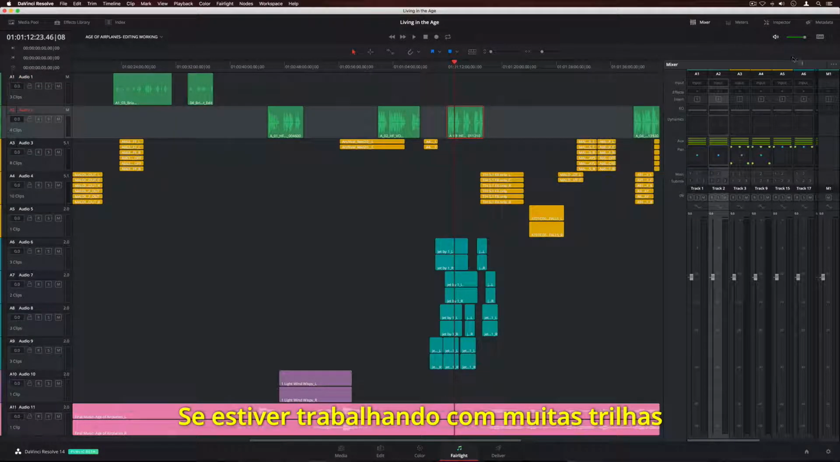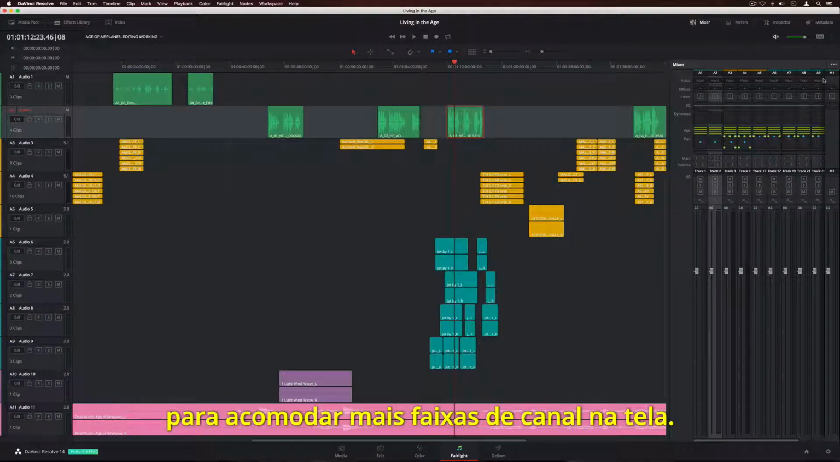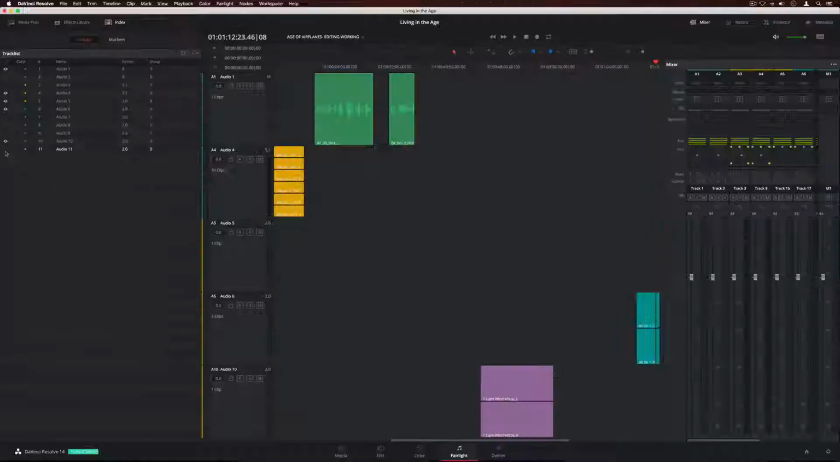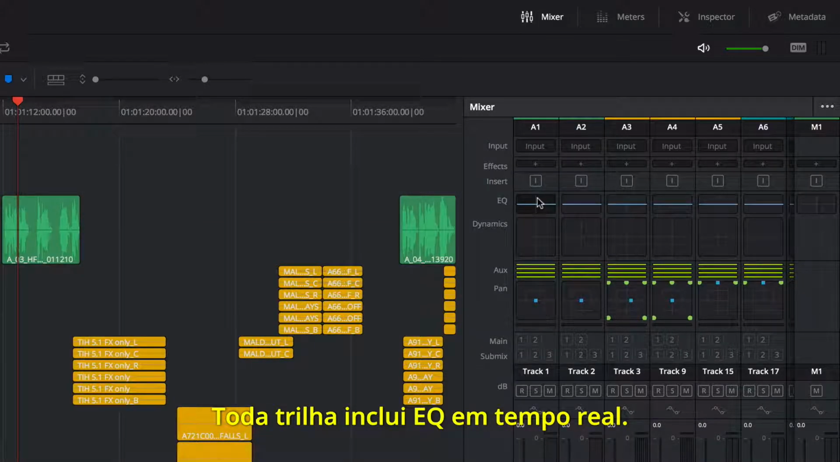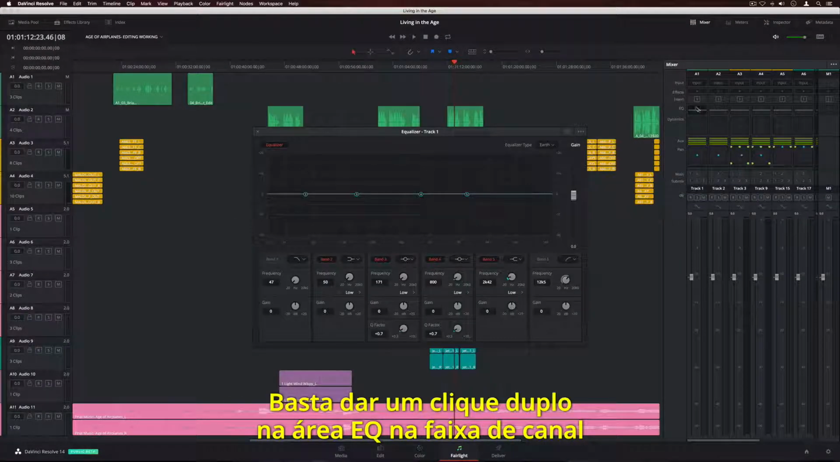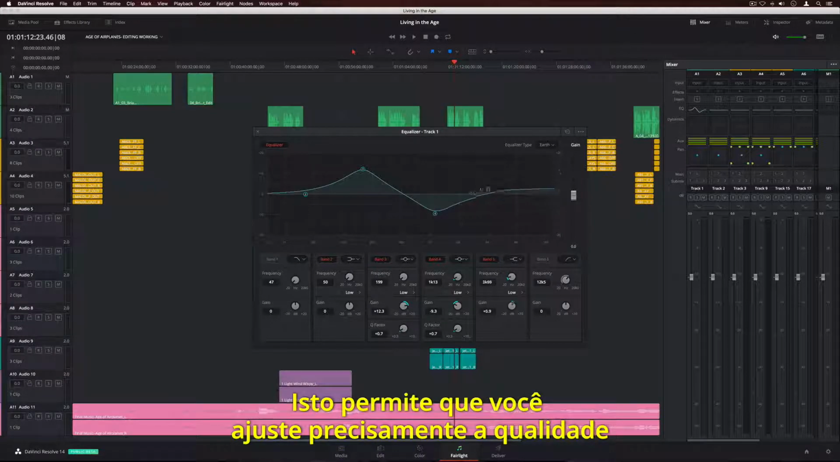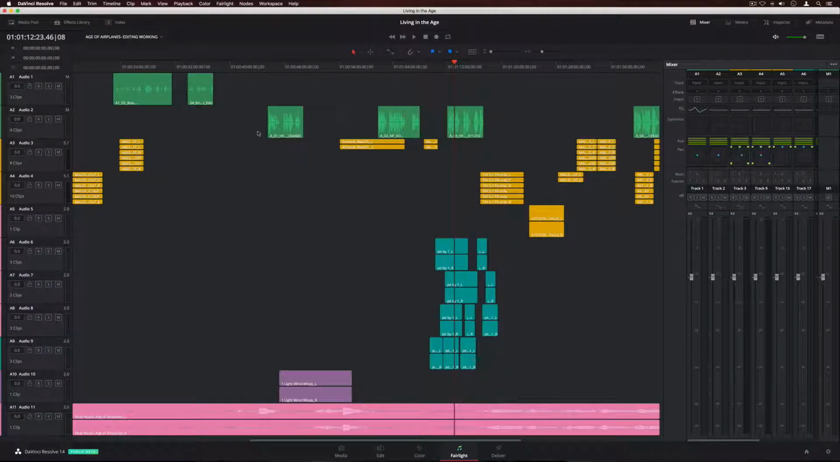If you're working with a lot of tracks, you can use the small mixer view to fit more channel strips on screen. You can also open the index and choose which tracks you want to see. Every track includes real-time EQ. Simply double-click the EQ area on the channel strip to open the 6-band parametric equalizer. This lets you precisely adjust the quality and character of sound on every single track.